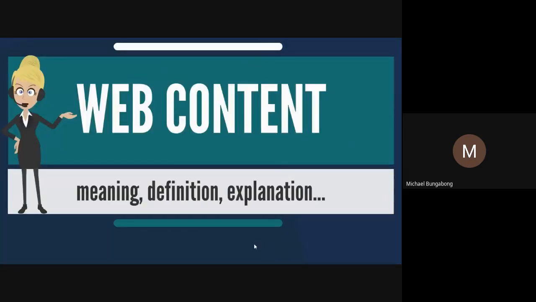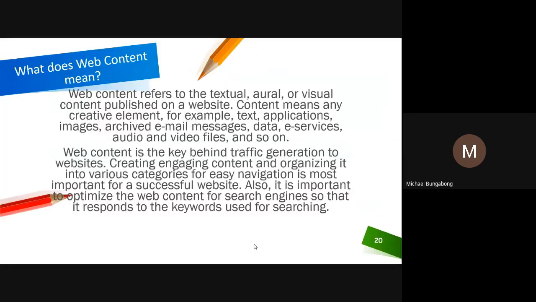So what is web content? When we say web content, what does it mean? Web content, class, refers to the textual, oral, or visual content published on a website. Content means any creative element, for example, text, applications, images, archived email messages, data, e-services, audio and video files, and so on. That is actually called content.